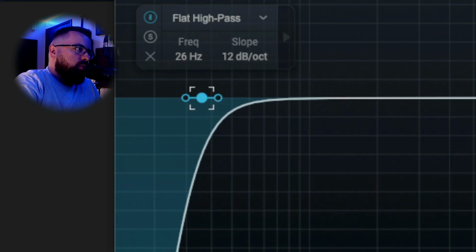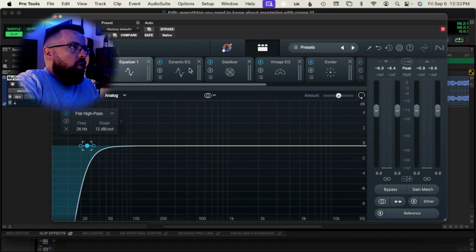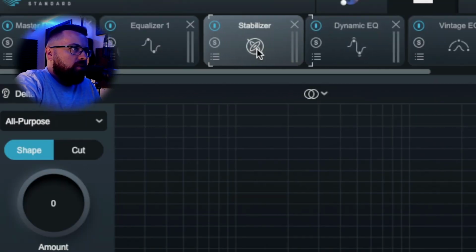I'm not going to go too crazy with this EQ because that's why I have the vintage EQ over here. For boosting and stuff, I use the vintage EQ. It just sounds better to my ears. So we're going to go over to, let's do the stabilizer next.